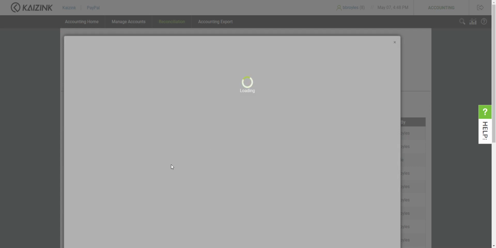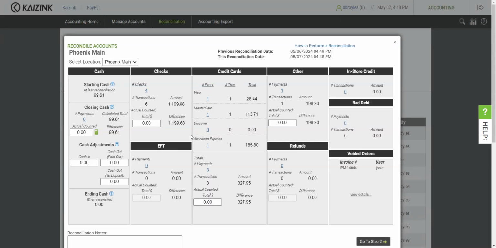Usually doesn't take this long to load. So from there, each of these white boxes has to be filled out, and it has to match the numbers that are in here. So I've already double checked that we received checks today in the amount of $1,199.68. We had payments with credit cards of $327.95, and in our PayPal account was $198.20.